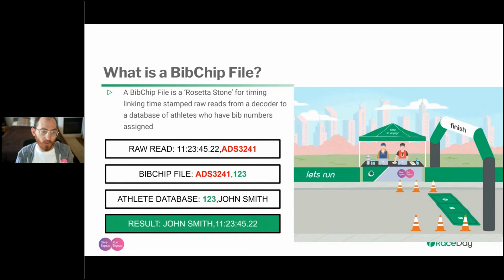Some systems like iPico or MyLaps ProChip will use this kind of system where the chips are used over many different races, and you have to upkeep a file to say, hey, I know that chip code ADS3241 is always bib 123.